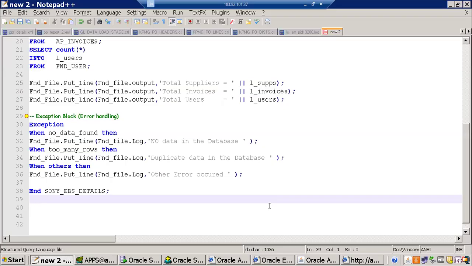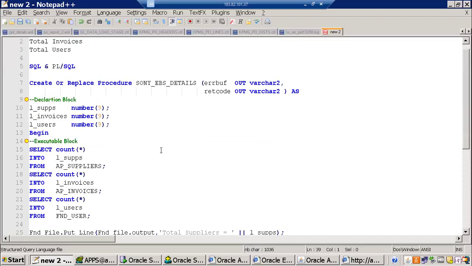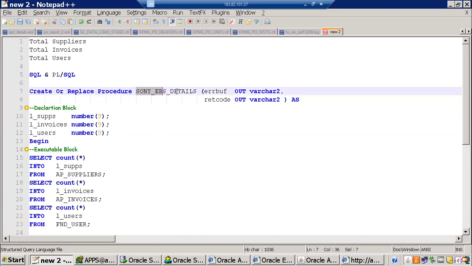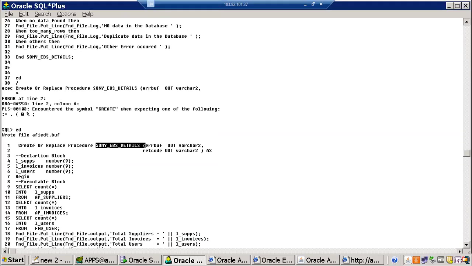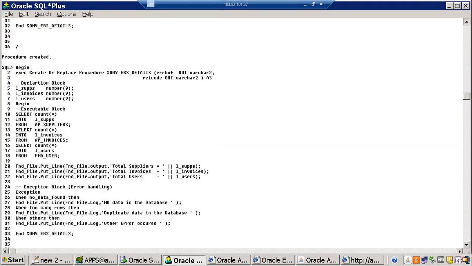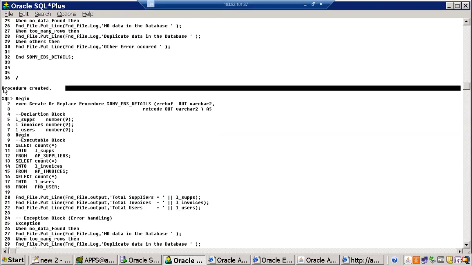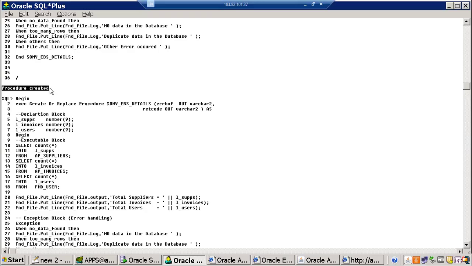We have done two things. One, we have developed a procedure successfully without errors. We have created the procedure successfully. Then how to run this procedure? I can't give this procedure name to my client, right?